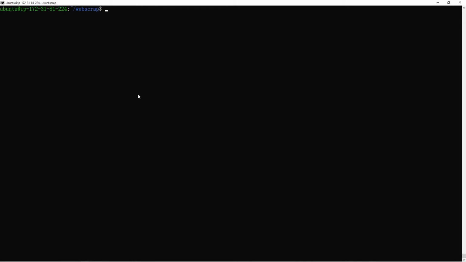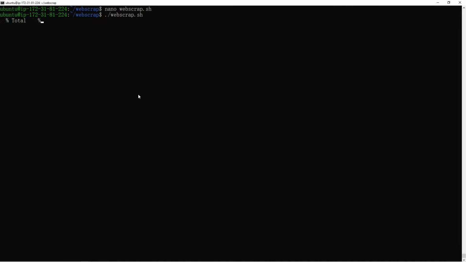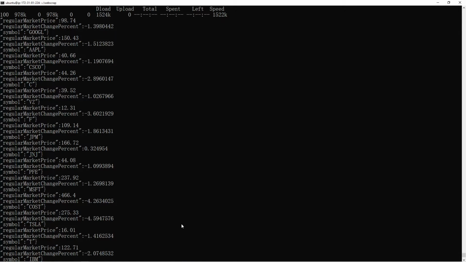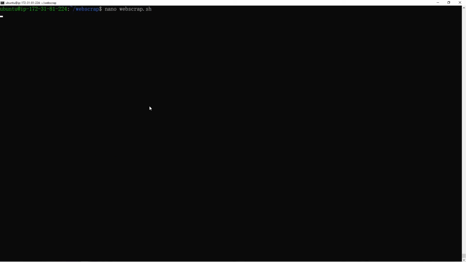So in this case I'm going to add one more command, which is head. I'm going to do it with 90 and run it. So now this is all the information we need. It has the symbol, the price, and the percentage. It's pretty clean and makes sense, but we still have a lot of characters I don't need, so I'm going to remove them in the command.